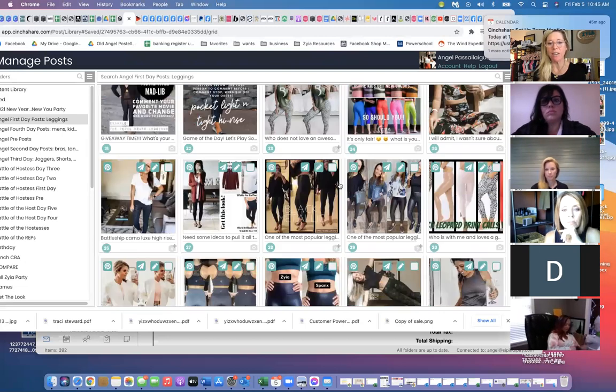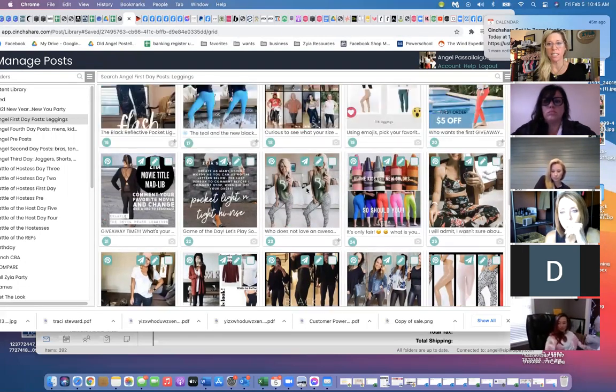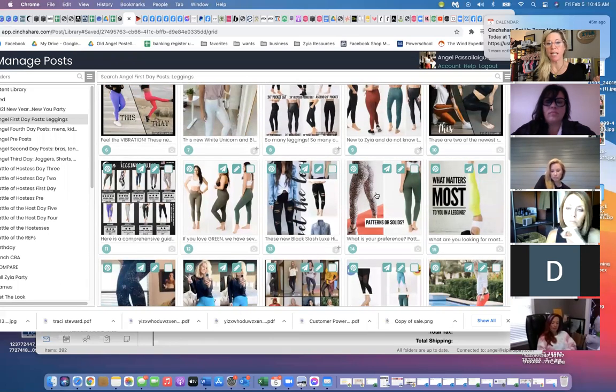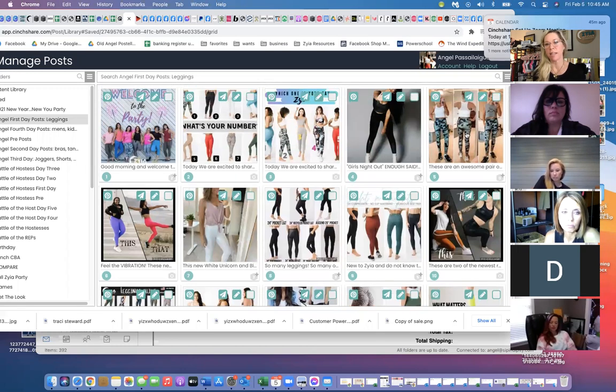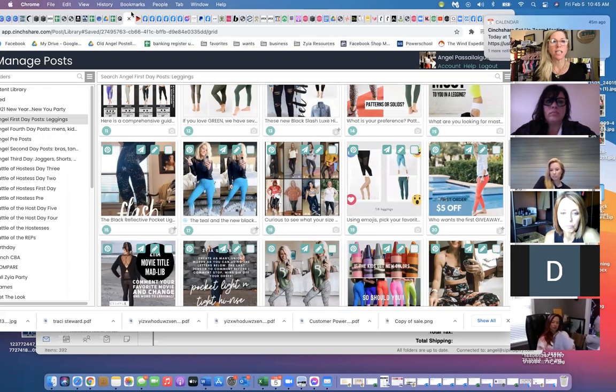So metallics, even if they're sold out, I list on there. If these are sold out, get on my restock list. And these are obviously new and exciting. The leopards are popular. So there's certain ones you want to choose, like the camos are popular. So that's my first day.